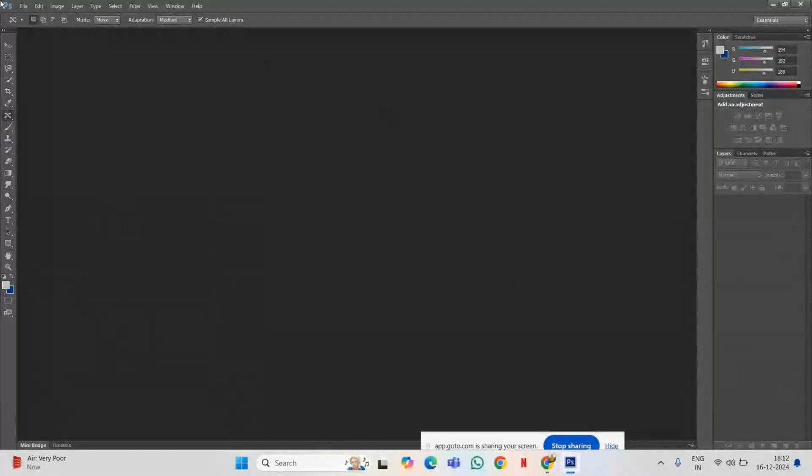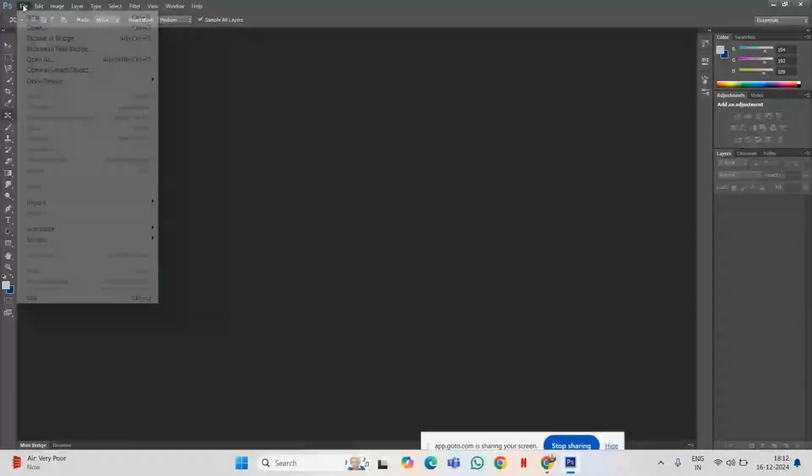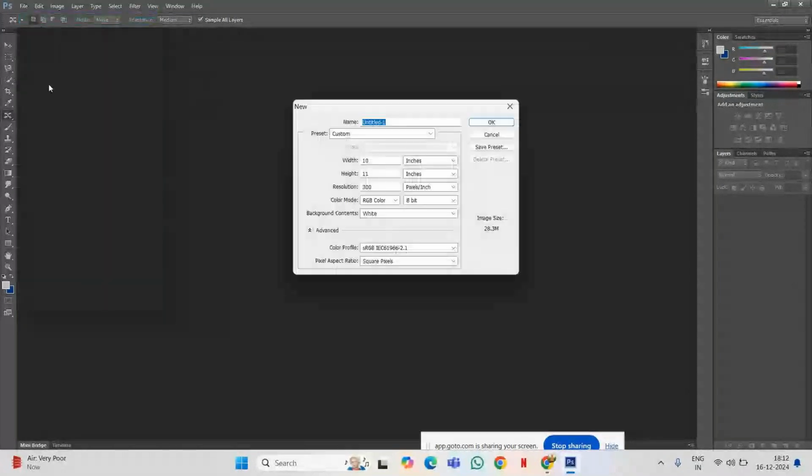Here, take the new document. Measurement will be the same. Height and width and inches, resolution, color mode, everything will be same. Just give OK.